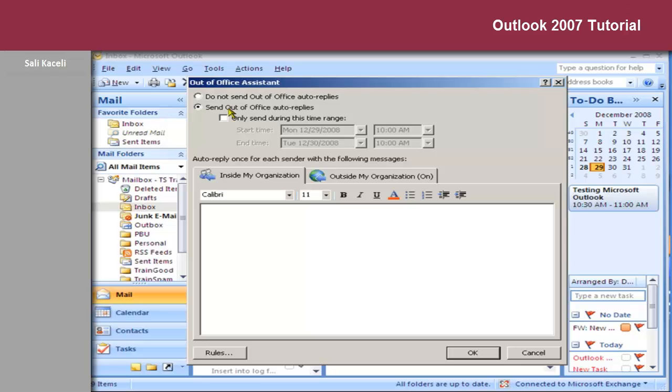You can also specify the dates that you're going to be out of the office, and it's highly recommended that you do this, because in that way when you come back from the vacation, you'll not have to change this or forget to change it.